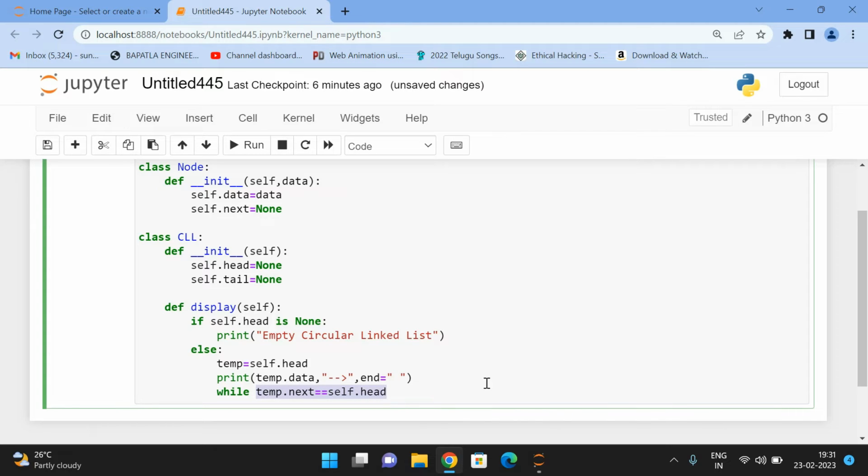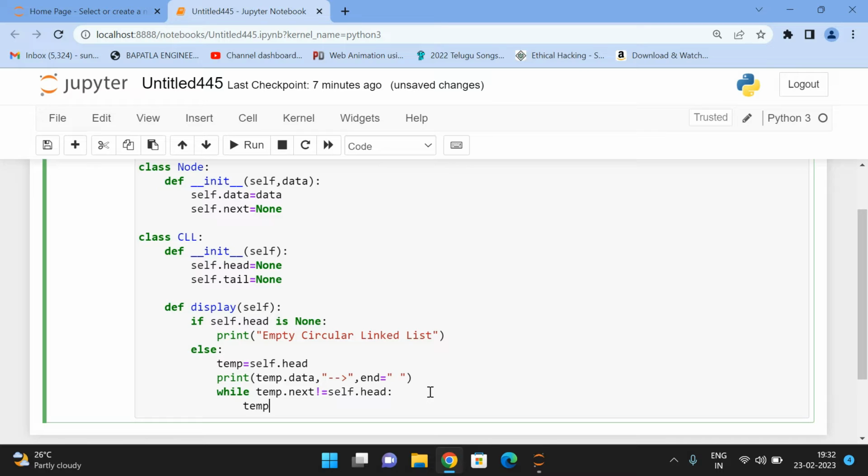If it is a single node, the head and the tail will be pointing towards the same thing, right? So here temp.next is equal to self.head means the node consists of the address of the first node. That's why we need to write the condition here. So I'm using not equal to. Whenever these are not equal, immediately the control will enter into the loop. Now simply move this temp to temp.next.